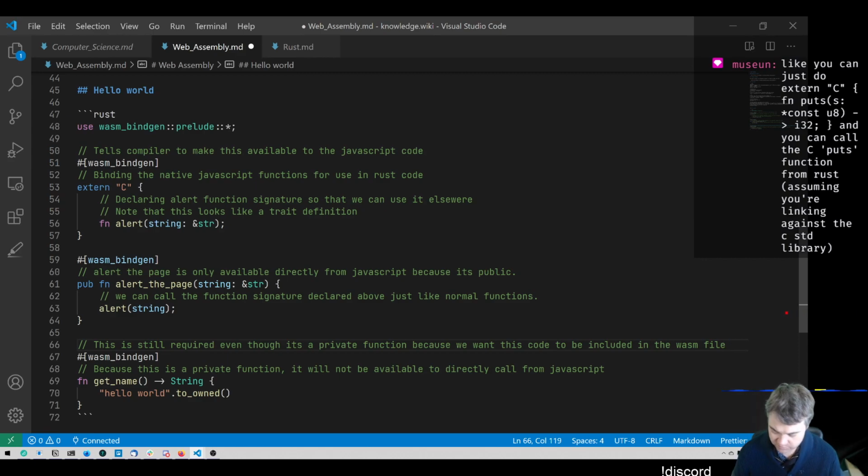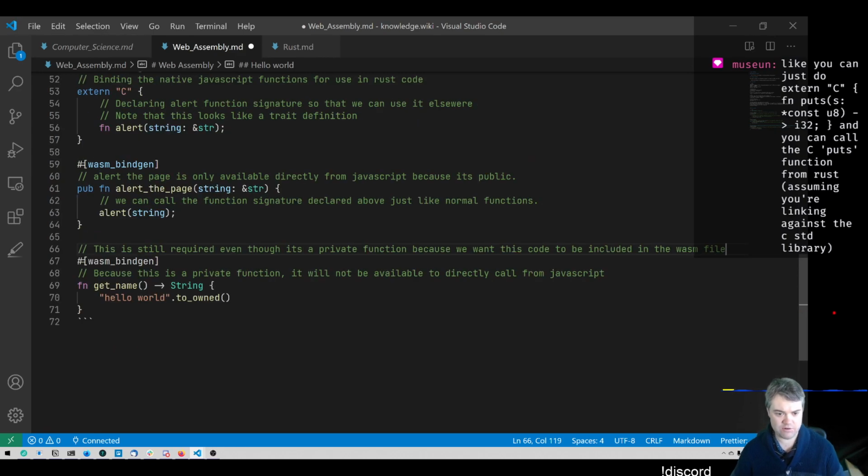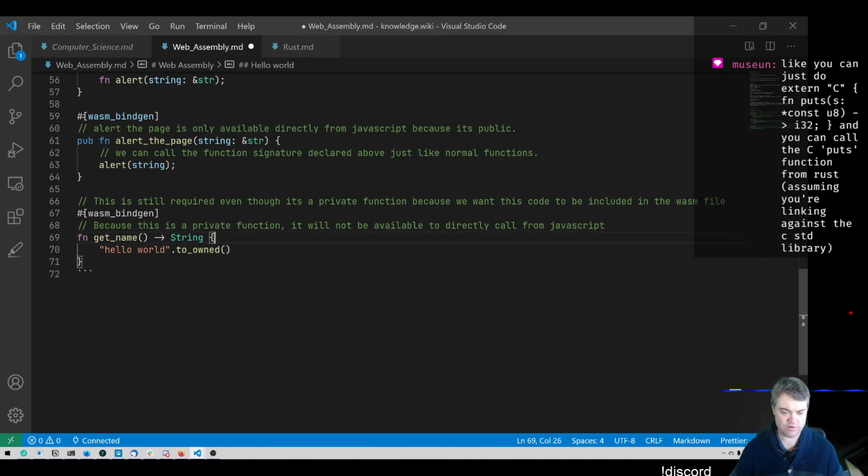Calling a C function from Rust looks the same. It's kind of amazing to think about JavaScript and C being used the same way. Just like you can use extern C, function puts, const u8, i32, you can call the C puts function from Rust, assuming you're linking against the C standard library. Interesting. I don't remember much of the C standard library, so I don't really know what I can grab in there.